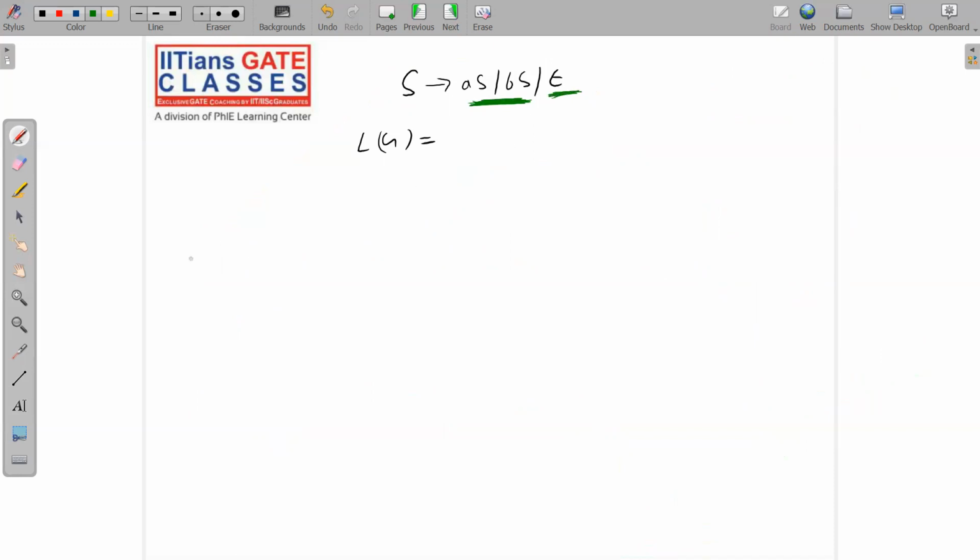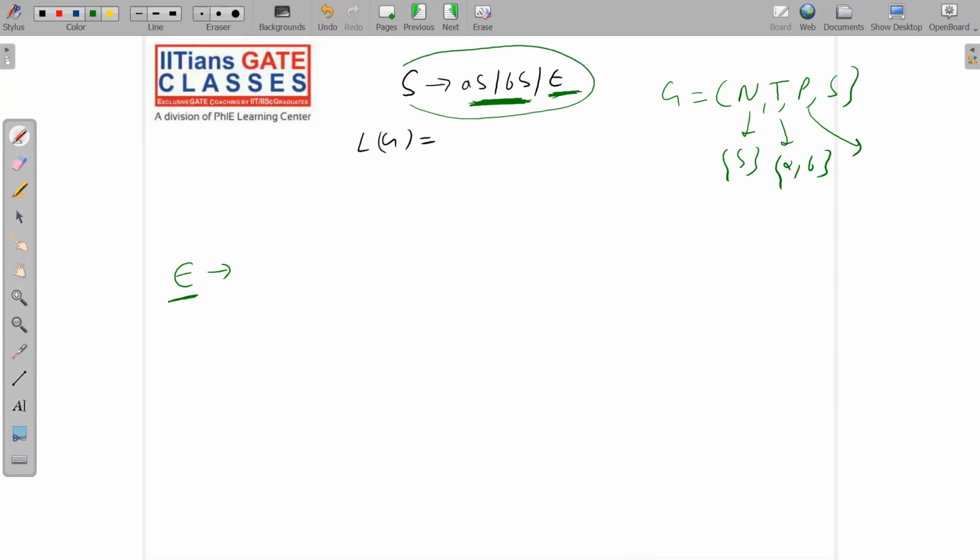Let me tell you one more thing. What is null here? A grammar is a 4-tuple: non-terminals, terminals, productions, and start symbol. The non-terminal will be S. The terminals will be A and B. Please don't say null is a terminal. The production rules are these three rules, copy pasted here, and S is your start symbol.